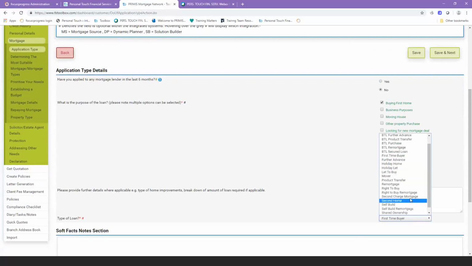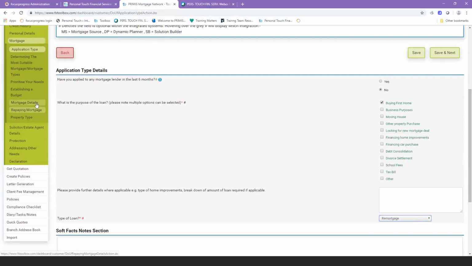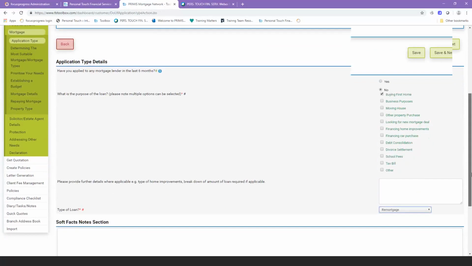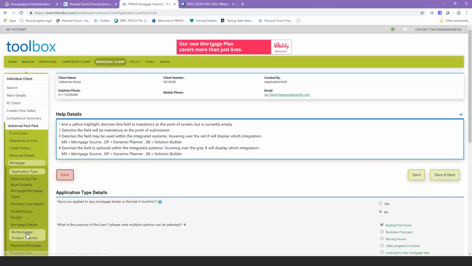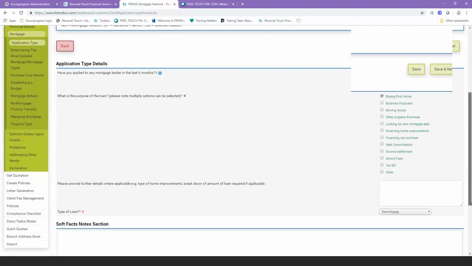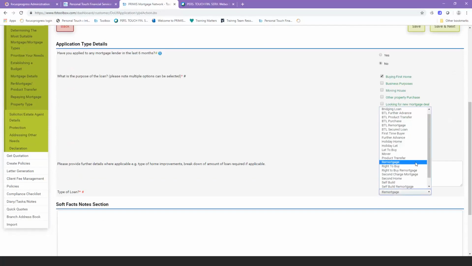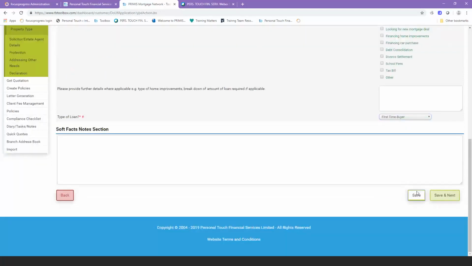But if I was to change that to remortgage, like I say, over on the left hand side over here, we'll see that change once I press the save button. And you can see we've now got remortgage questions over here on the left. So it's just depending on what information we're putting in, it's then asking us different question sets. So it's quite intuitive, making sure that it's only asking the relevant information rather than you having to put not applicable for a lot of stuff.